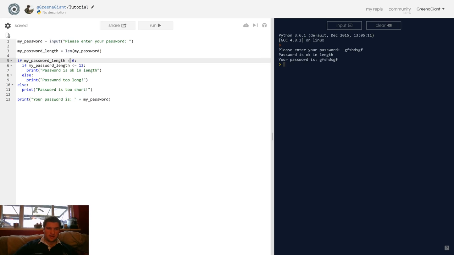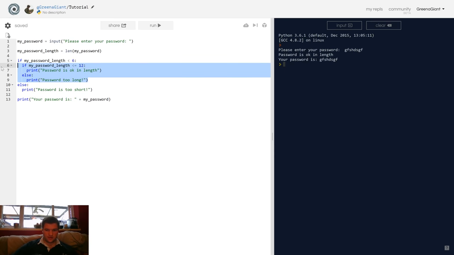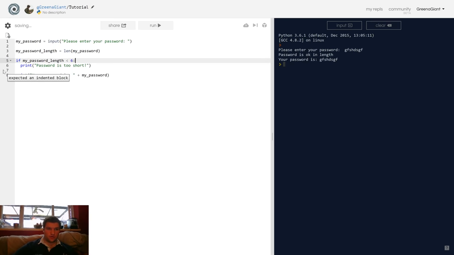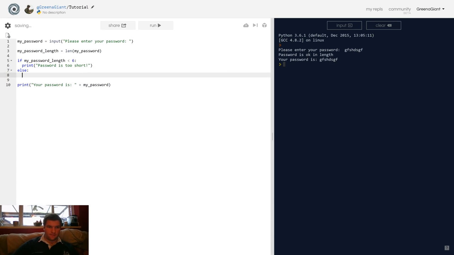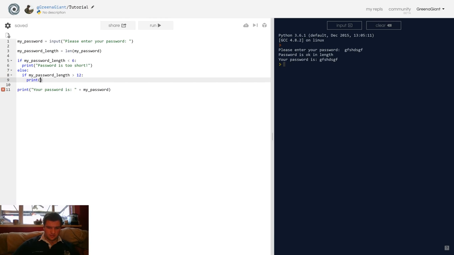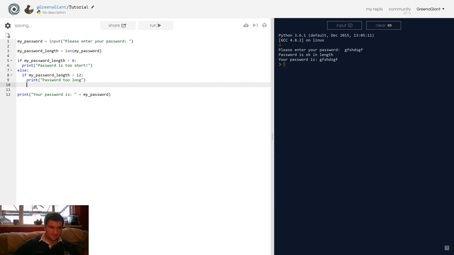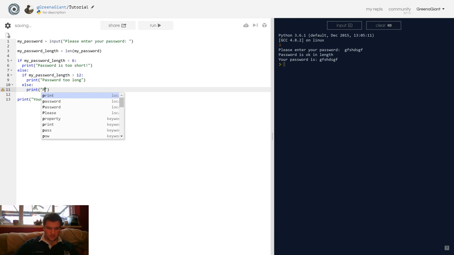If my password length is less than 6, and let's get rid of this for the moment, then it's too short. Okay. Else, oops, get rid of the indent there. So this means that it's got to be greater than or equal to 6 in this case. So now we want to check if it's greater than 12. If my password length is greater than 12, print password too long. Oops, there we go. Else, and if we get here, the password's got to be okay.